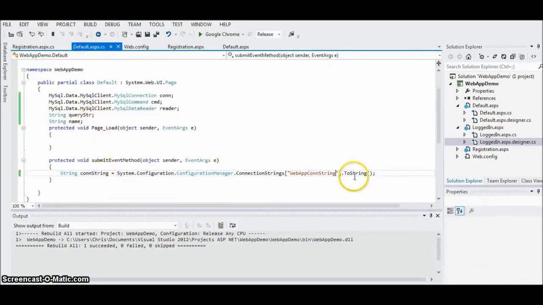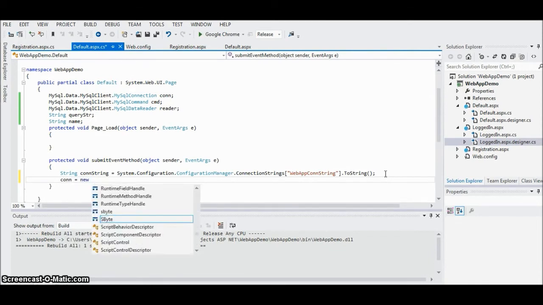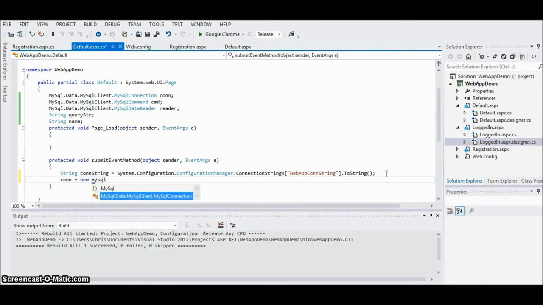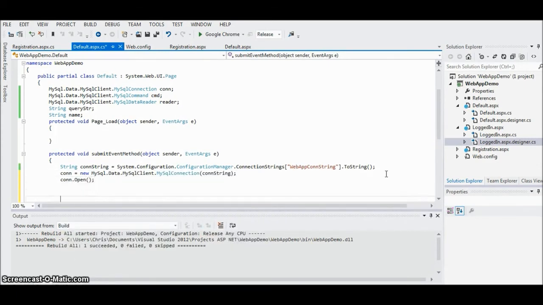So we go here, and we're going to also want to initialize the member variables for con and commands. So we're going to go ahead and do that. New MySQL. We're going to pass it the con string to connect. We're going to go ahead and open the database, or open a connection. Later on, we're going to close it.